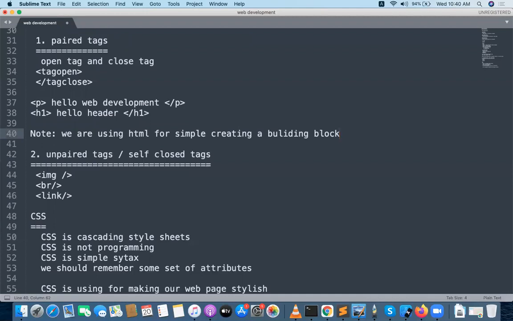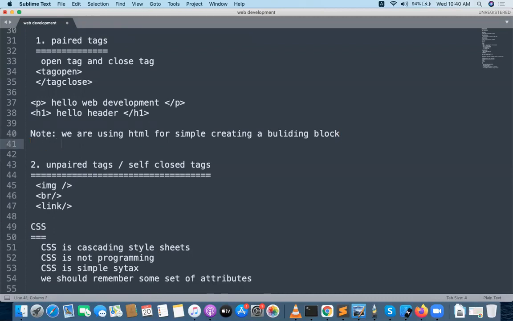HTML is actually used for creation, just a building block. We are using HTML for design purposes, to design a web page. This is clear, right? We can also create a layout in HTML. I will tell you about the different kinds of layouts with HTML and all.